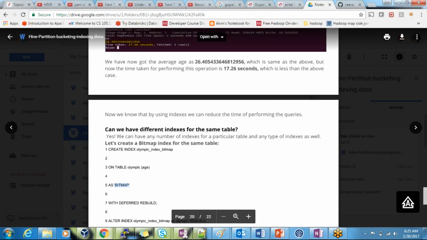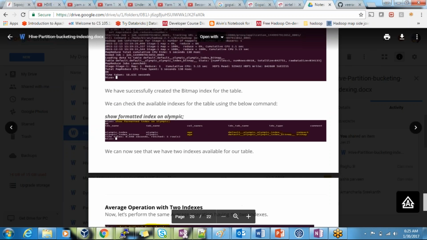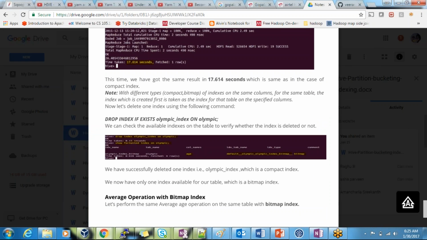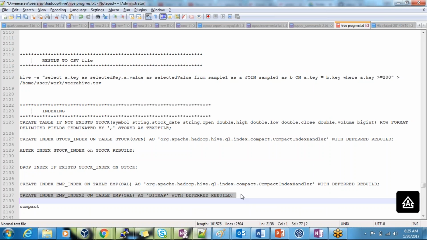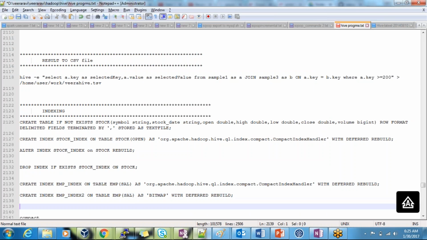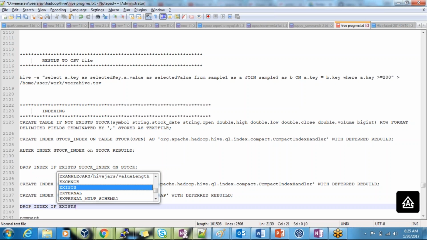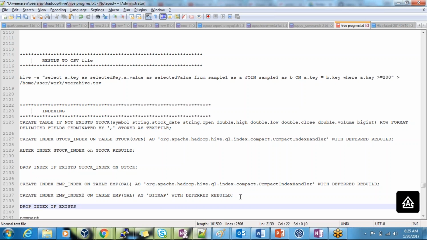So before that, we will drop one index, because we have two indexes here, right? So let's drop one index. Drop index if exists. No, you can specify the index name. You can specify the index name.